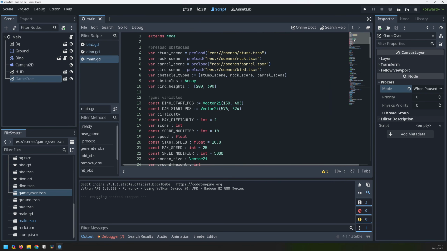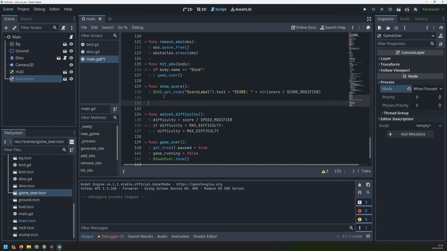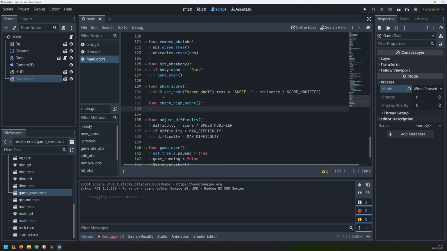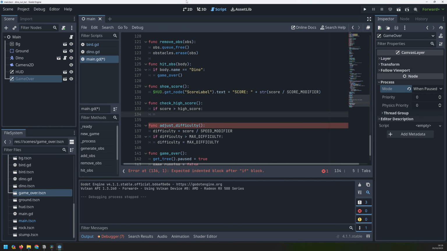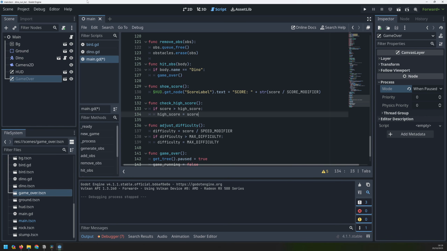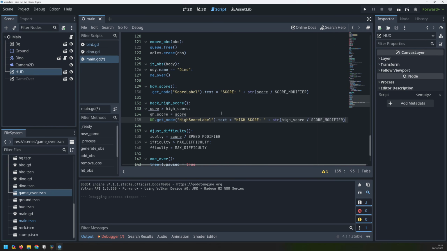I firstly need to create a new variable for this. So I'll do it right at the top here, and then I can generate a new function. We'll go right down here, and just after we have a function for showing the score, just to keep them together, we'll also check for the high score. Well, first of all, we take the current score and we say if it's greater than the high score, then we can update the high score to match. But we also need to update that label, which is inside our heads up display node. So just like we did with show score up here, I need to now access the high score label and update it to show the new high score.